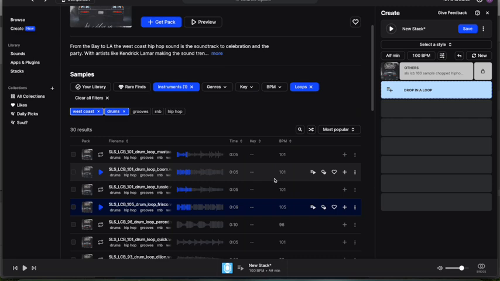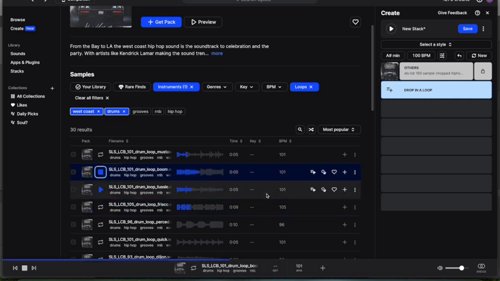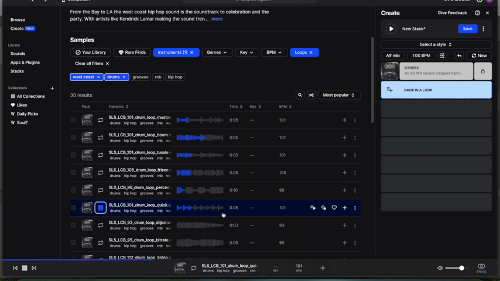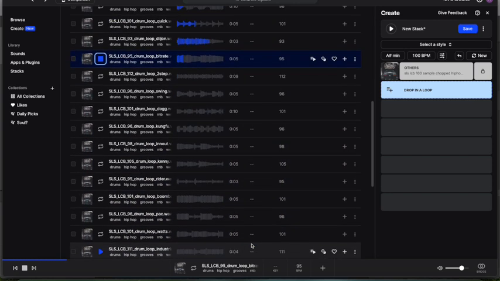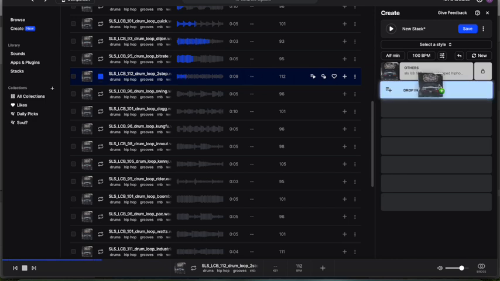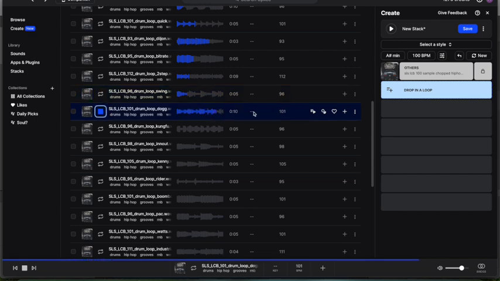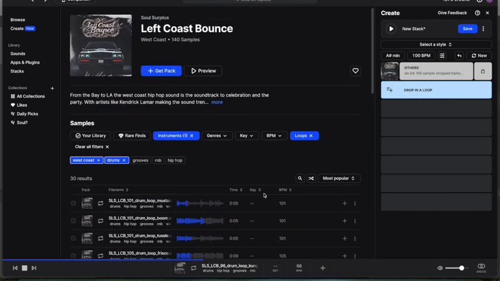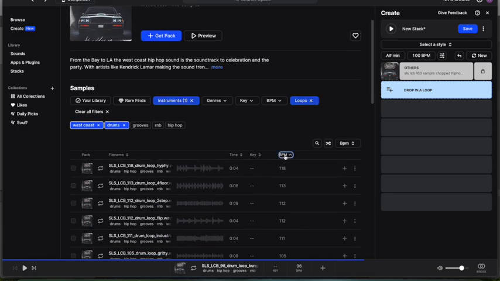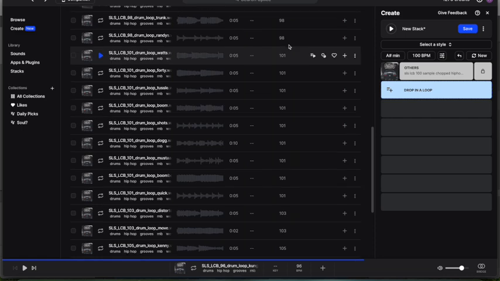Not really. We need some standout drums. No, that's a bit too much. I like those. I like the rhythm of those drums. It's just that the rhythm itself doesn't fit with the original sample we have. Let's order it from BPM once again to get the closest to what we need.